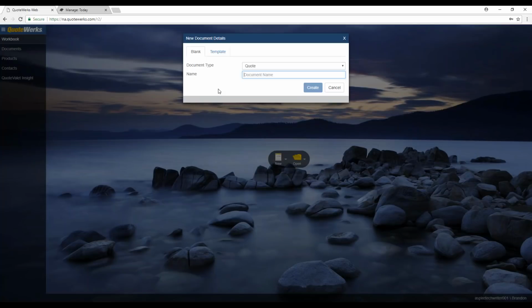So we'll call this new quote. And then what you'll need to do is give the document a name. This will be one of those differences where you typically start with a blank document without a document name, and when you save it, that's when the document name is assigned. Here, we're going to assign the document name right off the bat. So in this case, I'll just call this our webinar quote.